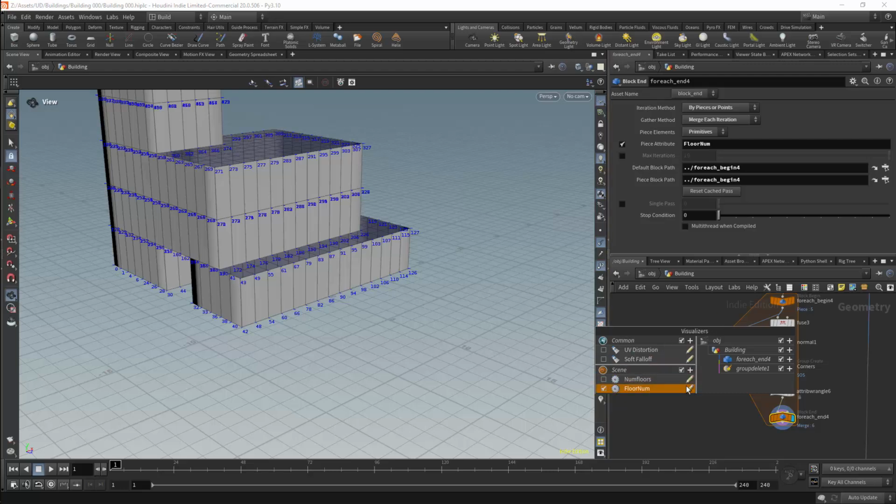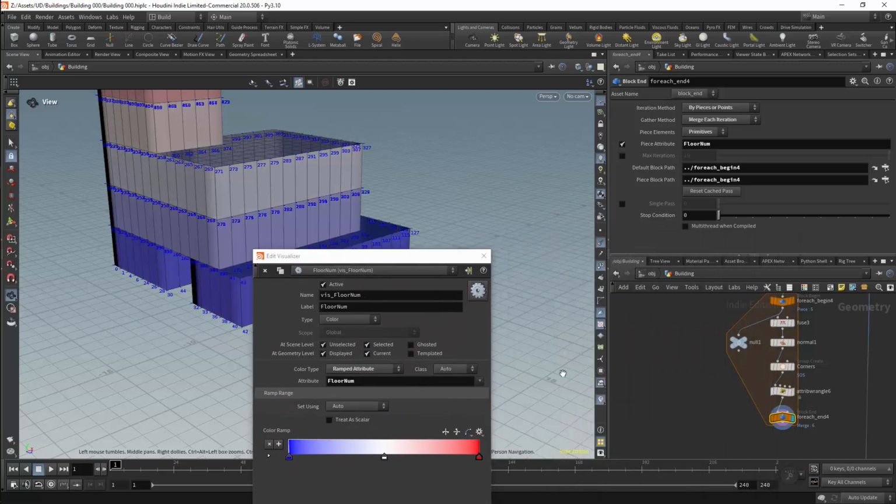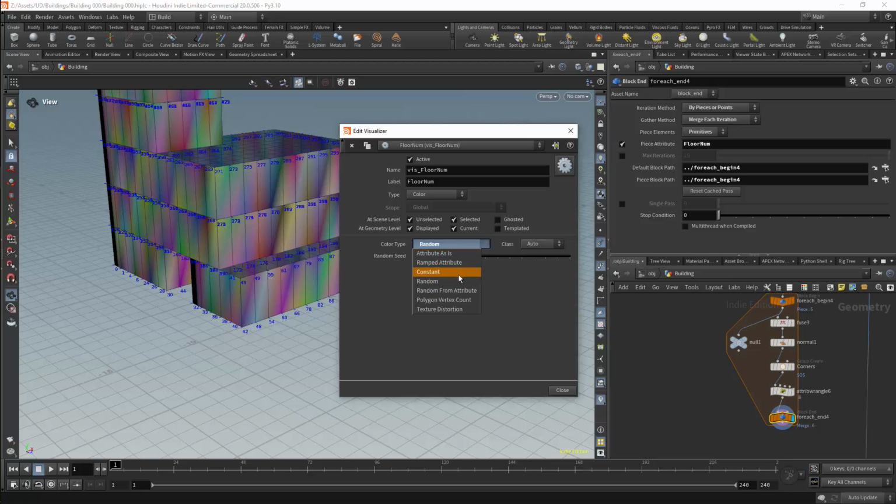The first attribute will be the floor number. Currently this is visualized as a marker, and this is because I wanted to see that the floor numbers are correct. But for visualization, turning this into a color will be easier. I'm then going to set this color with the ramped attribute, and this will give all my floors a unique color. Another option would be to use a random color, so I could set this to be random by attribute.